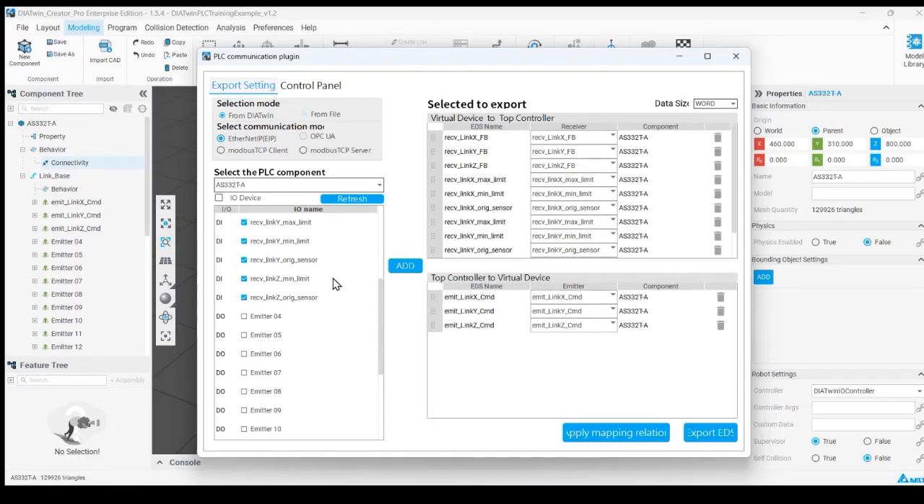Okay, maybe everyone can help me stop at this page, because in today's training you also have to export your own EDS file for the PLC communication. So please stop at this page, and finally you have to do this. Sorry, one more thing.